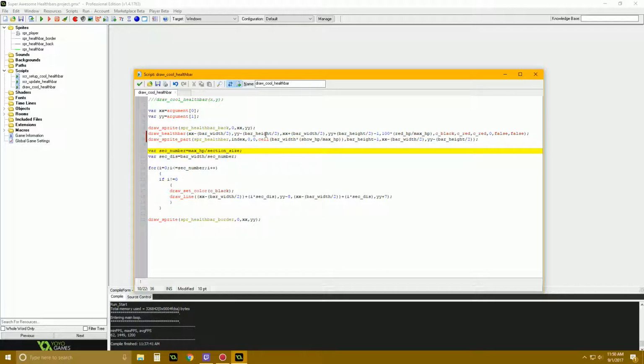So now that we've got these health bars being drawn, we're going to draw the little bars that separate and display how much health we're showing. We're going to set up two vars. We're going to have var sec_number, which is section number, which is how many different sections we're going to draw, equal to max HP divided by section size.